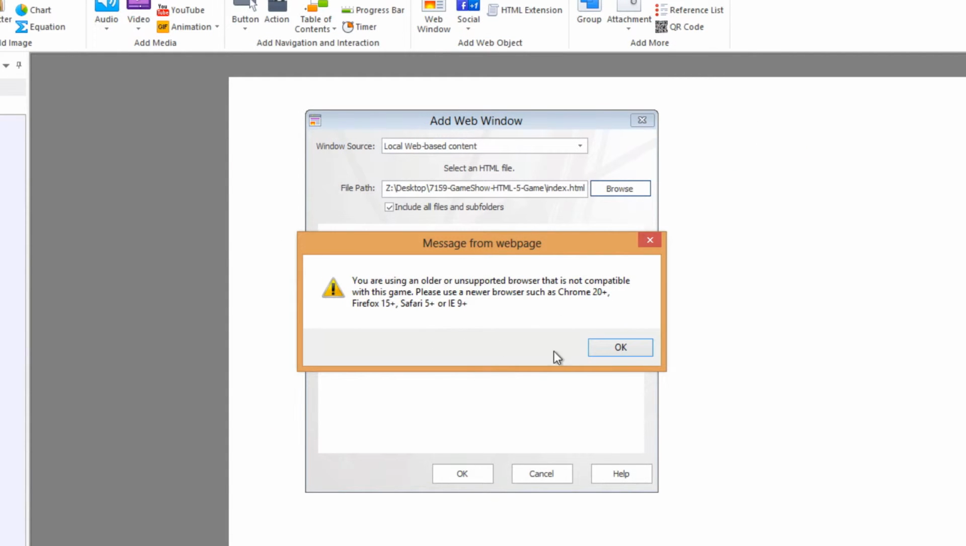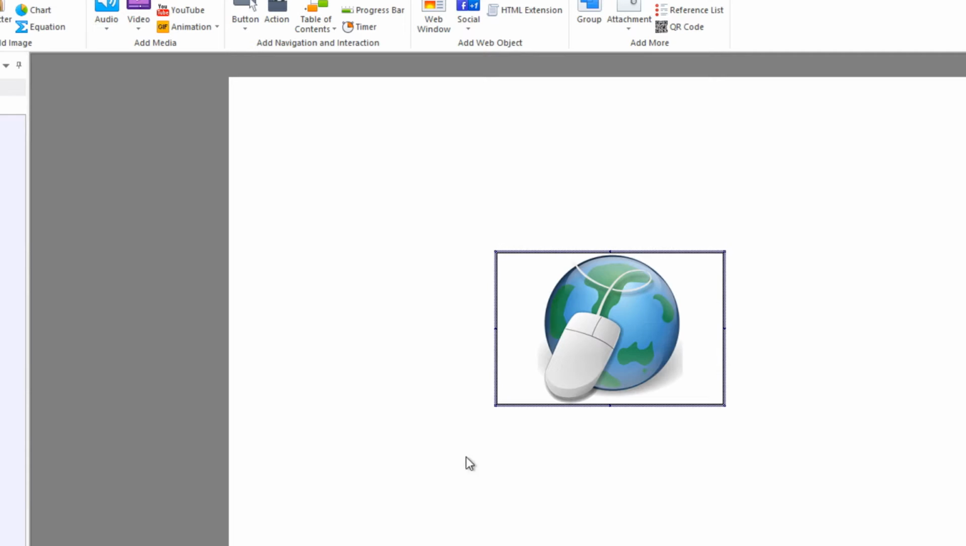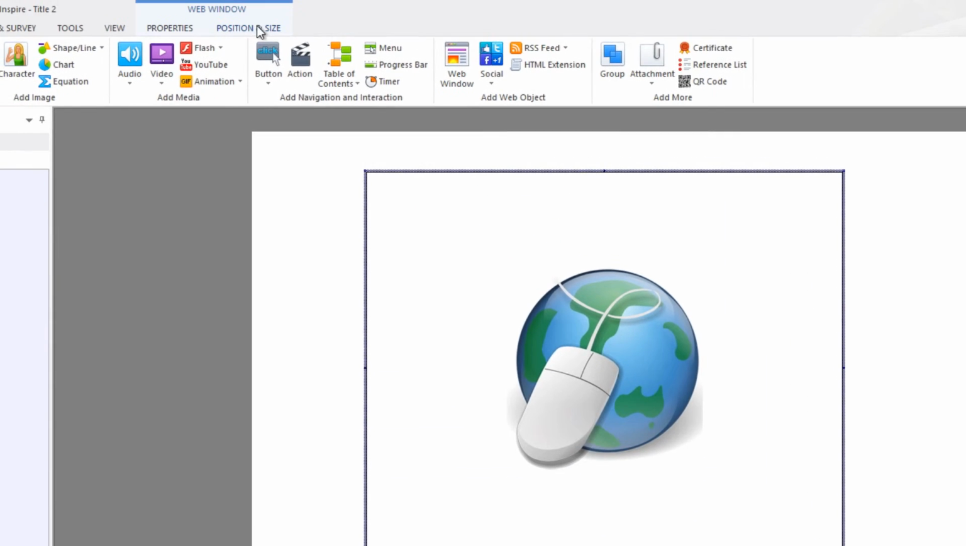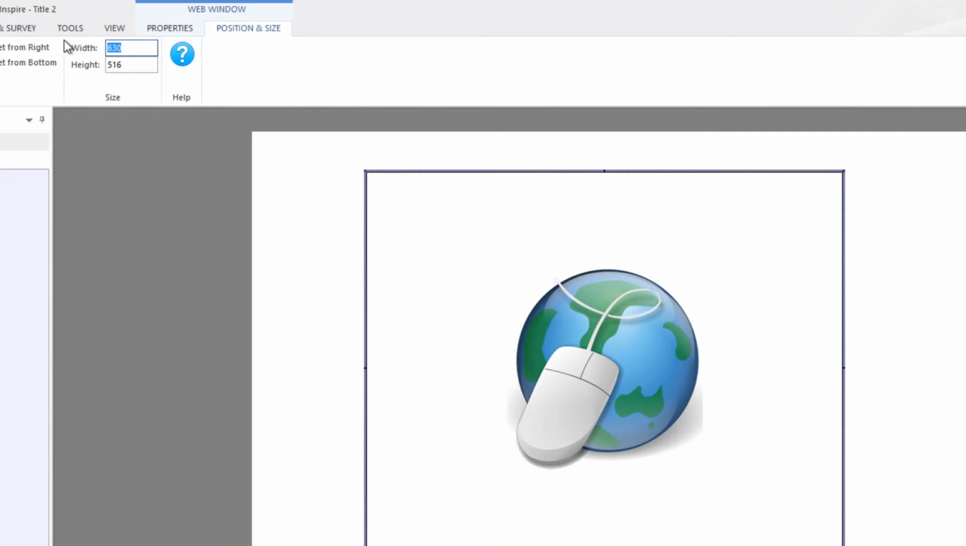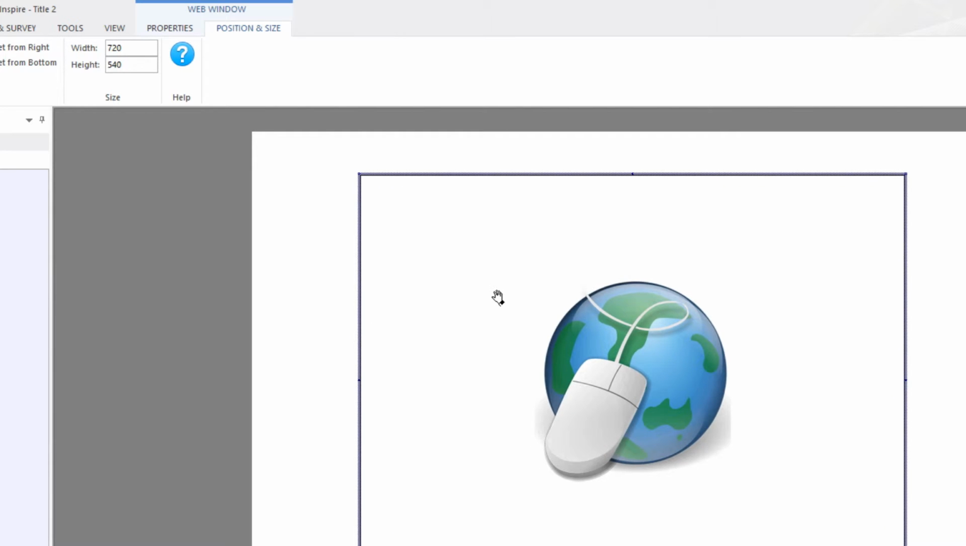You may see this little message here. I'm going to click OK. And then you'll get a little bit of a preview. If you get the preview, that means that it's working fine. I'm going to click OK. And now I can resize my web window. If I go to position and size, I can go to the default size of 720 by 540, which is the default size for these HTML games, and just select that here.